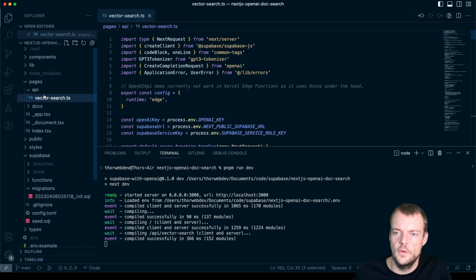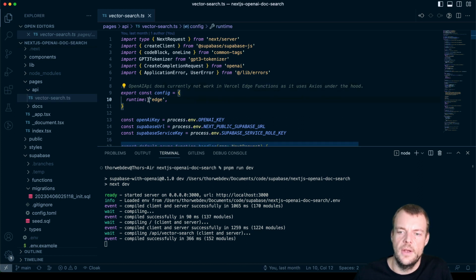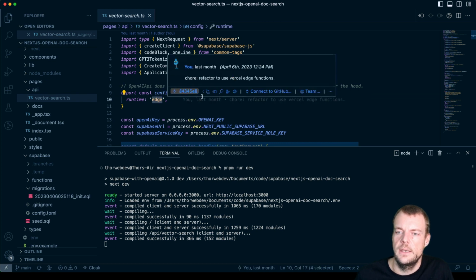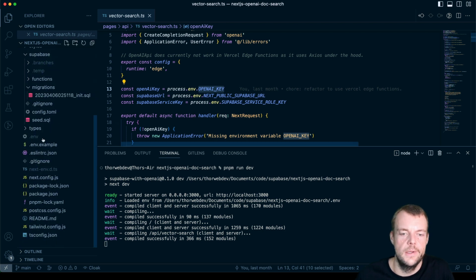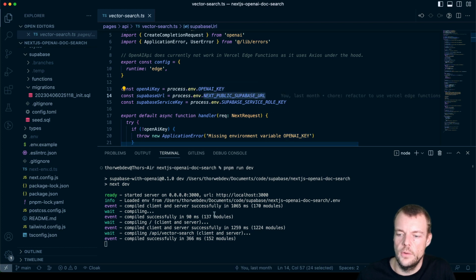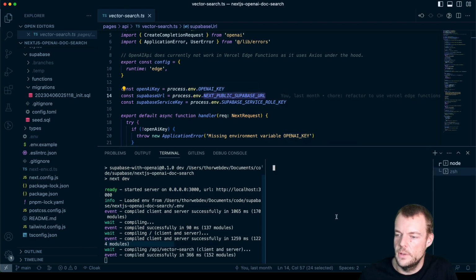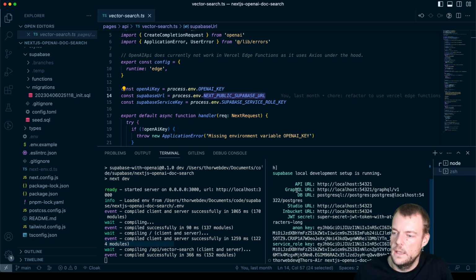pages API. So this is our edge function. So we have our config edge. And then what we need is we need our OpenAI API key. So you need to set that up in a local .env file. You need your next public Supabase URL. So if you're running locally, you can run Supabase status. And here you can get your API URL. So that would be your public Supabase URL.